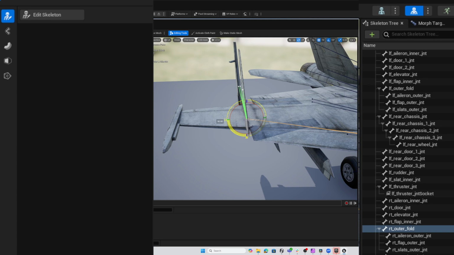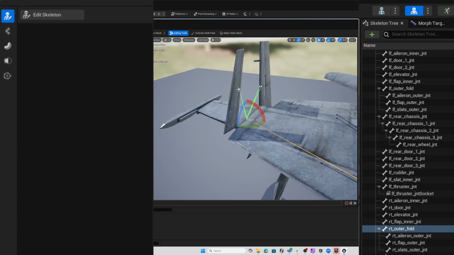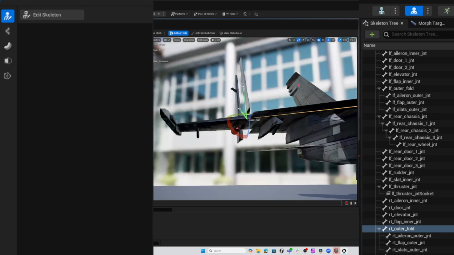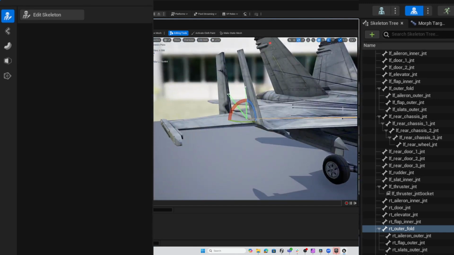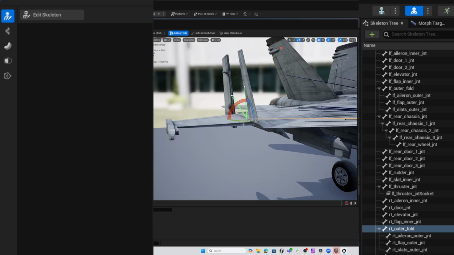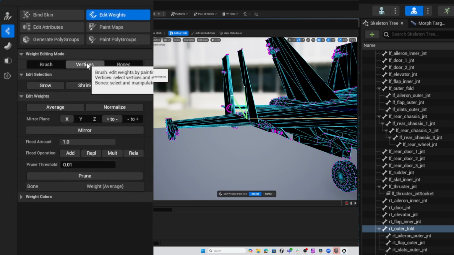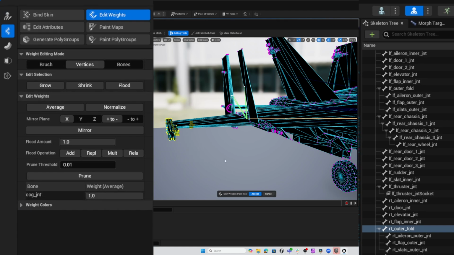And so since I've folded this up now 90 degrees, it moved the child joints with it, and so the control surfaces followed, but the geometry that is still skinned to the center of gravity stayed put. And so all of these vertices we want to skin to our folding joint. So we'll go to the skinning tools, edit weights. We're still in vertice mode, so I can click drag and select all of this.